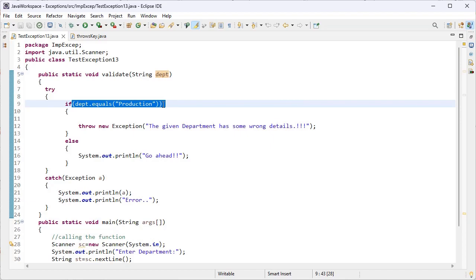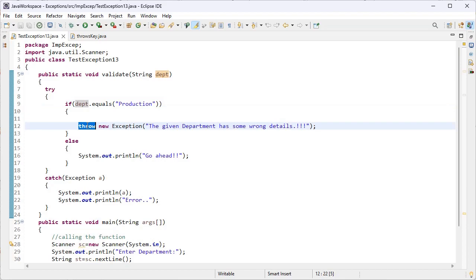If it returns true, the control comes inside the if block. Here we have used the throw keyword. So what is the usage of the throw keyword? The throw keyword is used to throw an exception from a method or any block of code. We have just discussed this, isn't it?